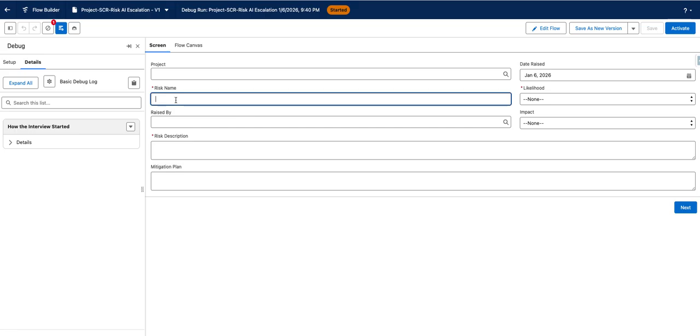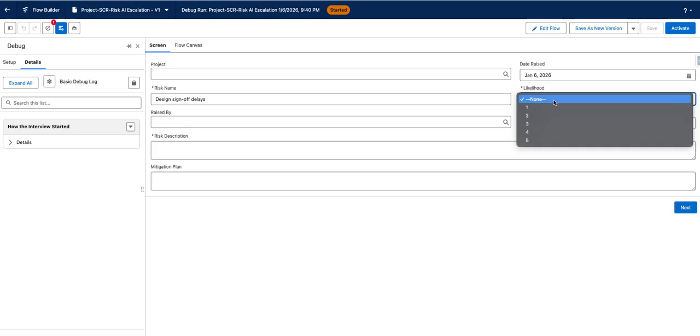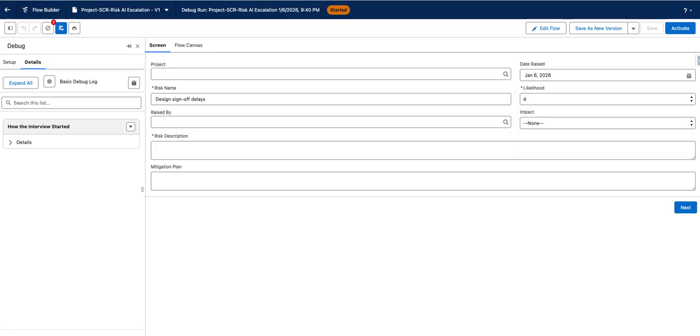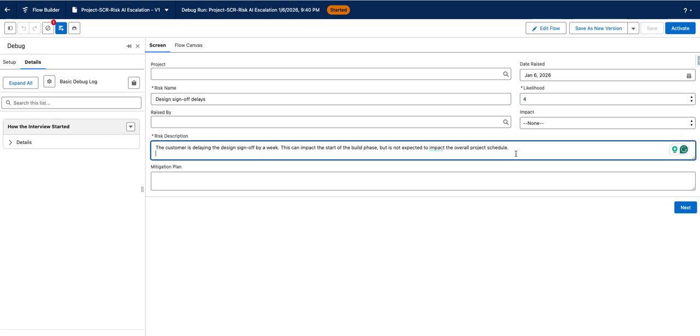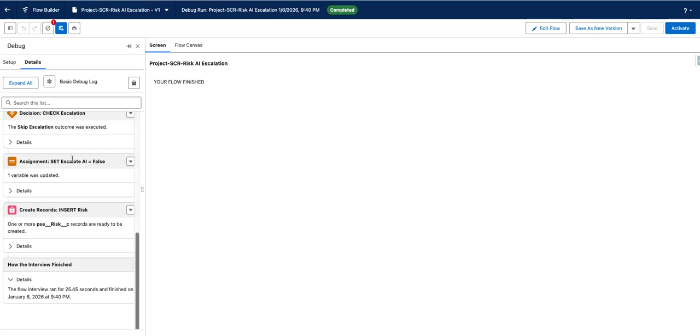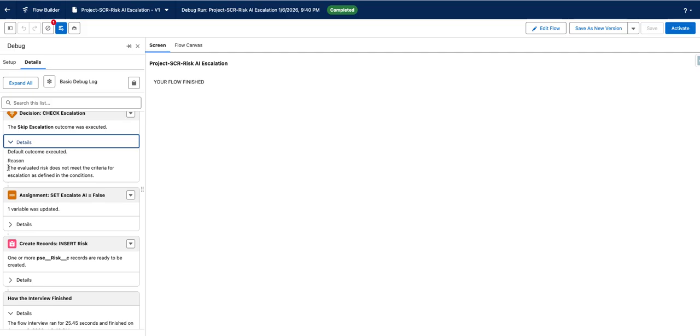Okay, so my title, let's say that we have some delays for sign off. The likelihood, I'm going to set it at 4. And for the risk description, we are having some delays. So in this case, the customer is delaying the design sign off by a week, can impact the startup build phase, but we are not expecting any impact to the overall project schedule. So when I click next, you're going to see here that the skip escalation outcome was executed, and if I check, it says the evaluated risk does not meet the criteria for escalation as defined on the conditions. So yeah, makes sense. We said that we are not going to have any impact to the overall project schedule.